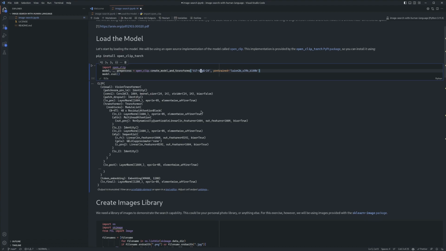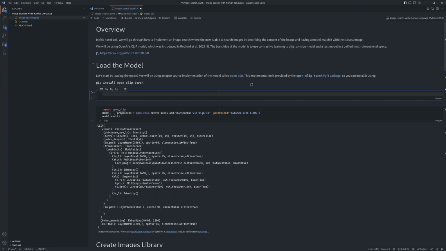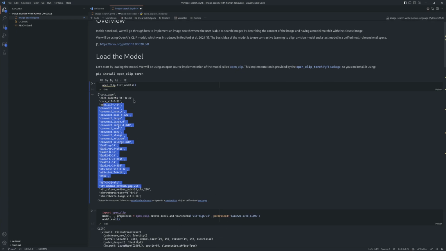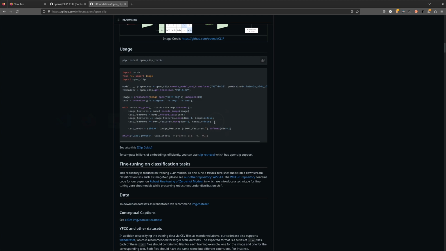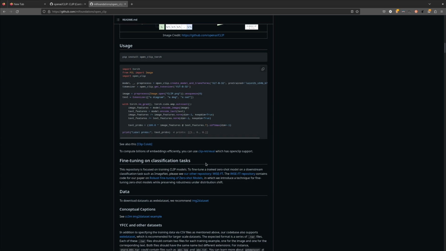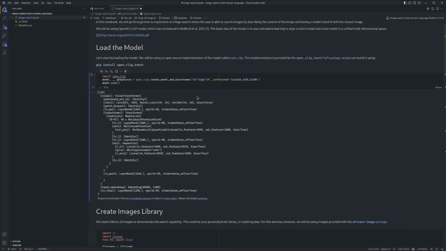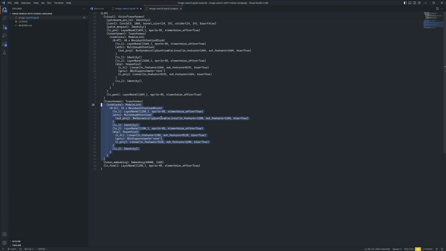So I loaded the model, but if you want to experiment with the different available models, I think it's open_clip.list_models. That's going to show you the available models that you can use, and you can read the description of the models here. If you look at when I loaded the model, you can see that the model has the vision transformer, and then the other transformer, which is the text transformer.